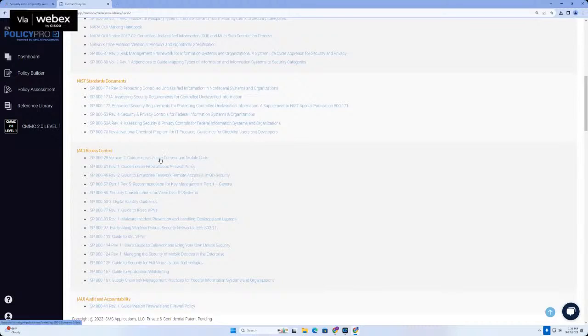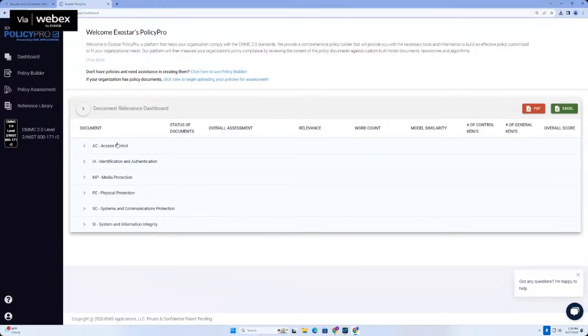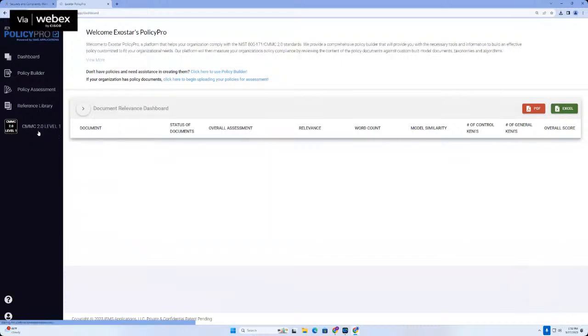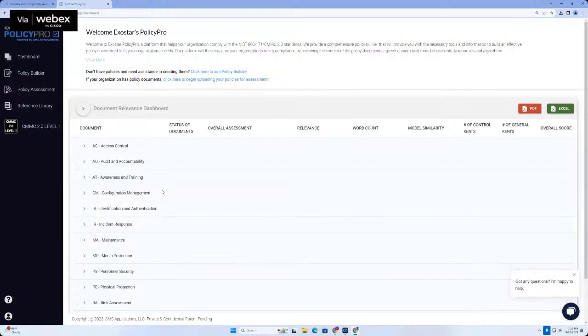As I mentioned earlier, all of this was done for level 2, which are the 14 policy families and the 110 practices. You can easily swap to a level 1. Maybe you know for sure that you don't handle, transmit, or process CUI in any way, and so you're going to level 1. You can come here, select that level 1 button, and work on the 6 different policies for level 1, as well as the 17 practices. In the future, if you start to get new work, new contracts, and you have to go for level 2, it's easy to swap over to level 2 and work on the additional policies that you need to work on.